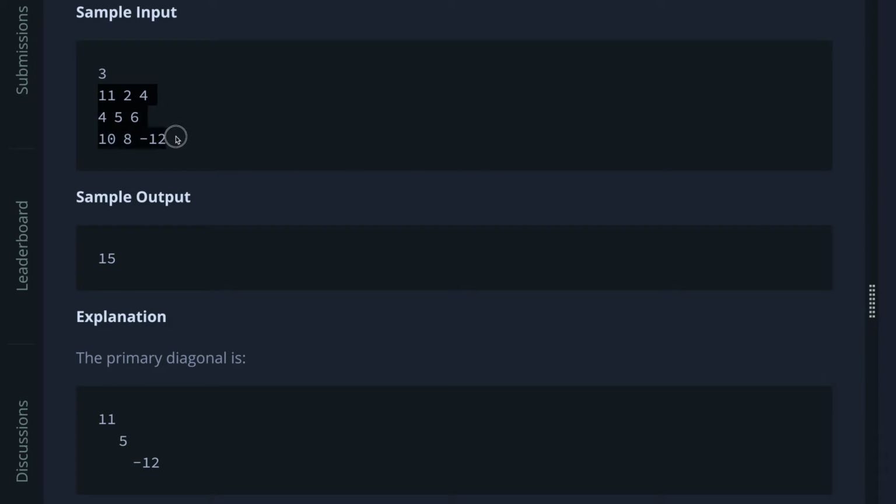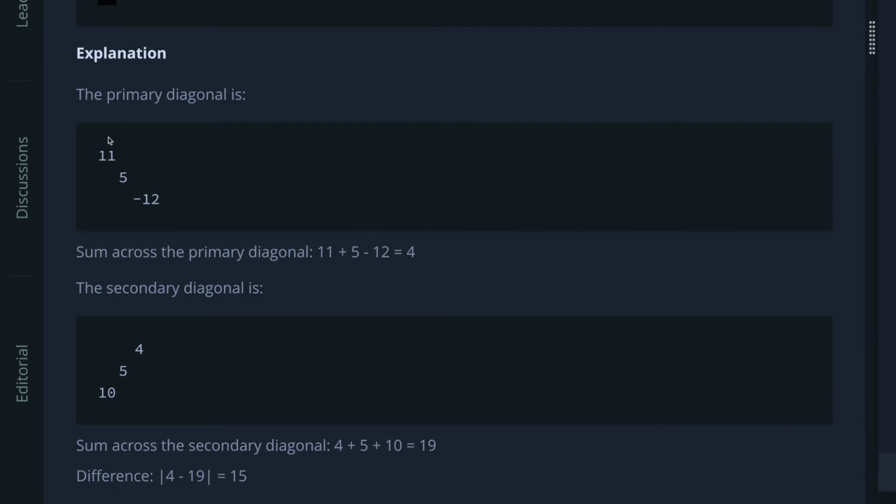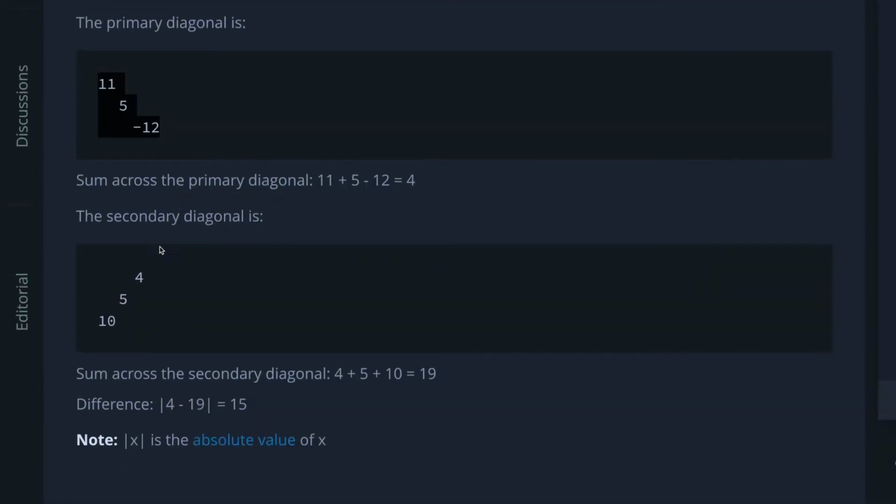For example, this one. The first diagonal is 11, 5, and minus 12, which is 4 in total. And we also have 4, 5, and 10, which is 19. So the difference is 15. HackerRank also explained this: this is the primary diagonal and this is the secondary diagonal, and the absolute difference between these two is 15.